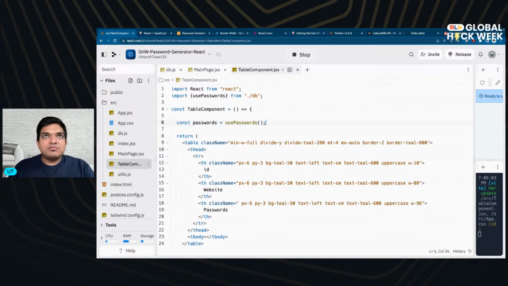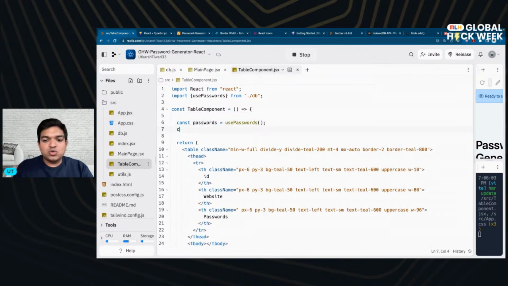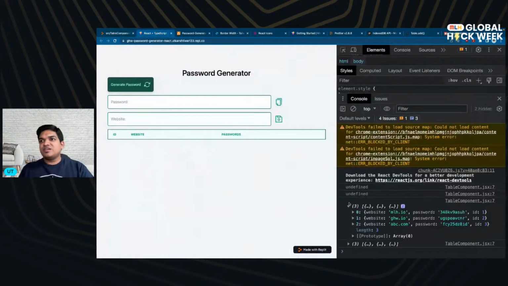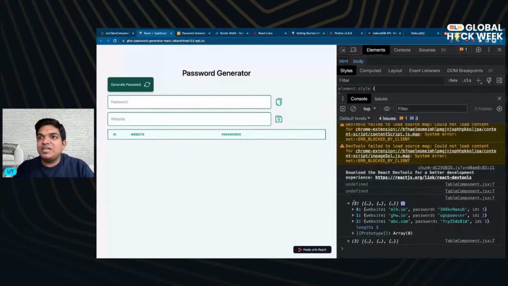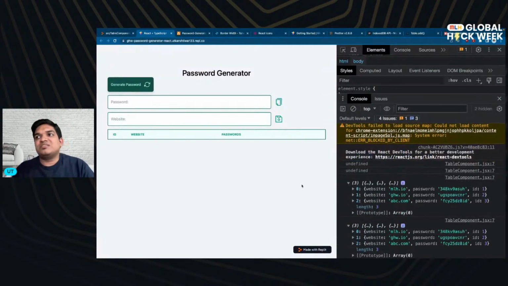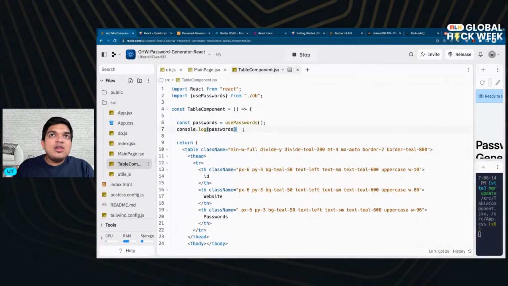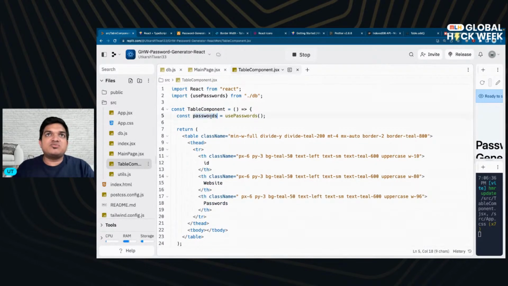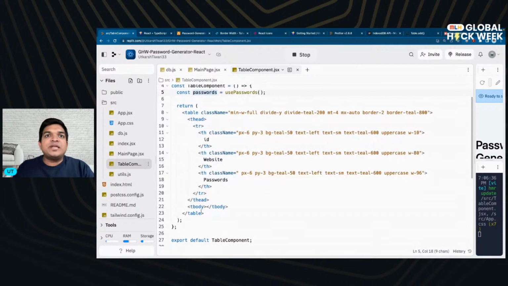Okay, this is the variable that we have created. Now let's see if we can console log this particular variable, this passwords. Let's go back, let me reload, and that's it. There we have it. It is retrieving data from the database. Okay, from the database that we have created. So all we want to do right now is take this passwords variable that we have created and then print it on the page.